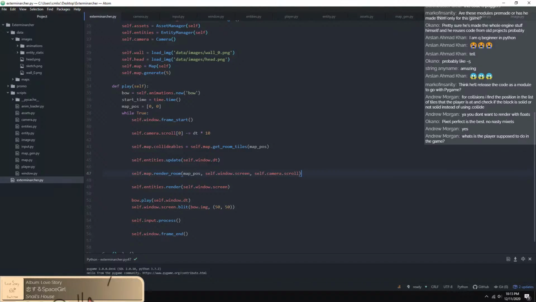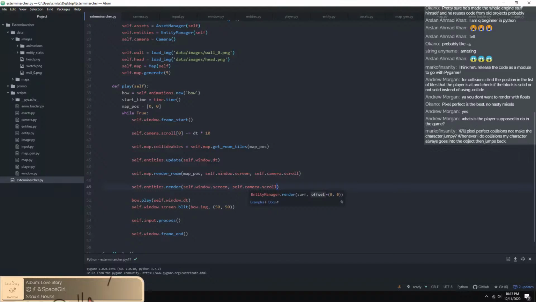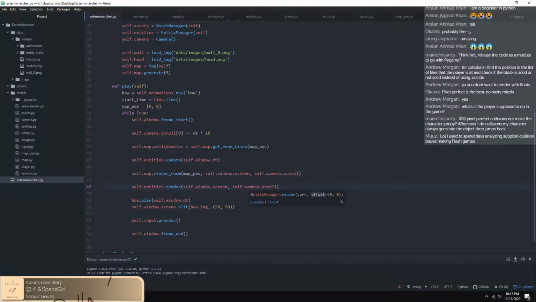I need to scroll on the players, so it's right here. What's the player supposed to do in the game? I mean, it's basically gonna be enter the dungeon with cards.